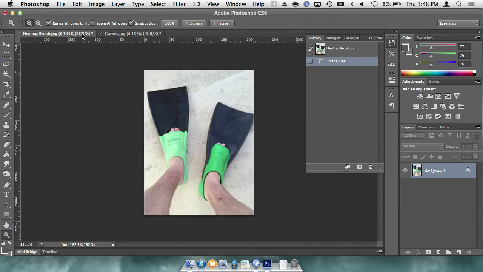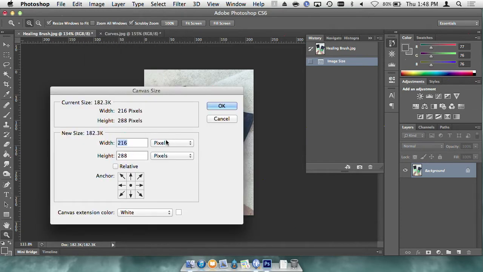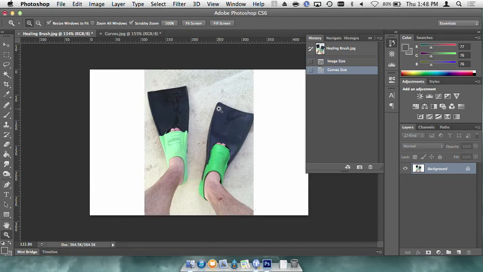Okay. So on this one here, we're going to go to Image, Canvas Size, and then we're going to change the width. Again, like I said before, we're going to double the width. So in this case, it's going to be 432. And this is very important. If we go ahead and hit OK on this, that's what's going to happen. We don't want to do that because we want to force the image to the one side.